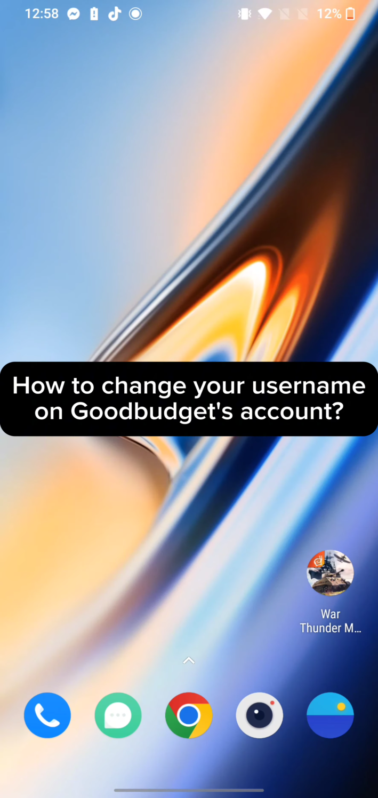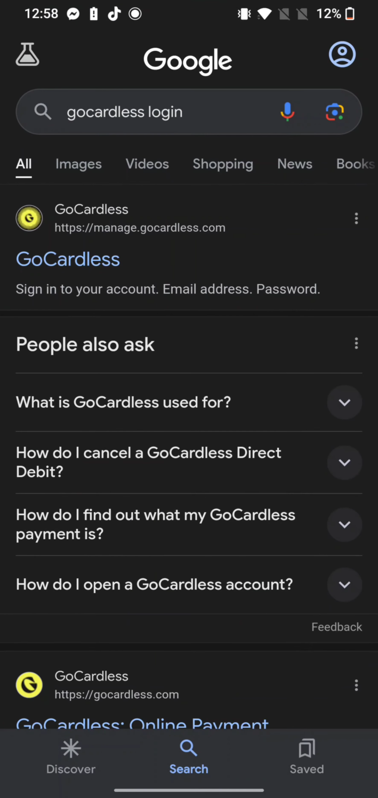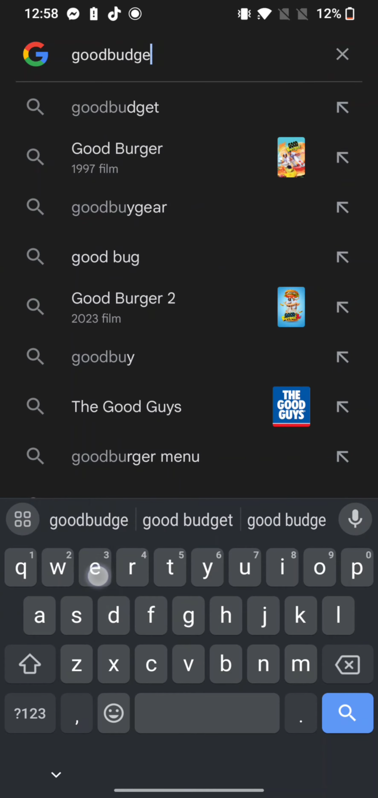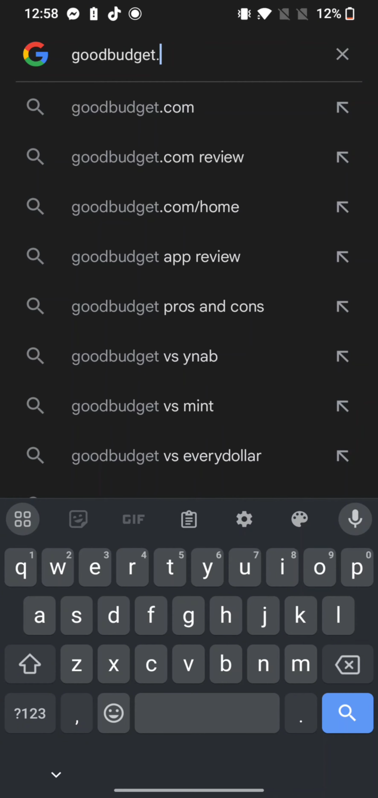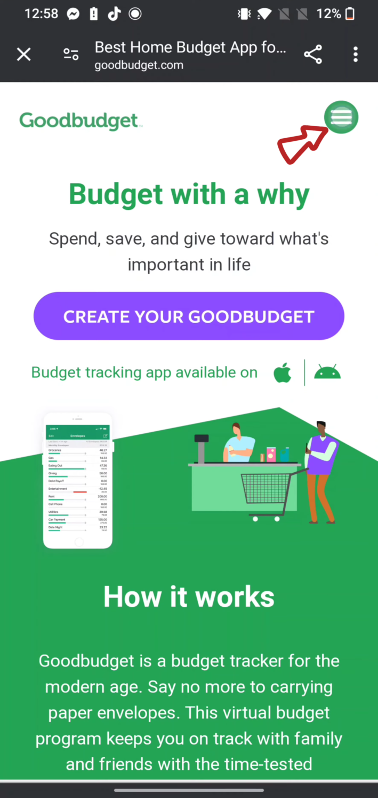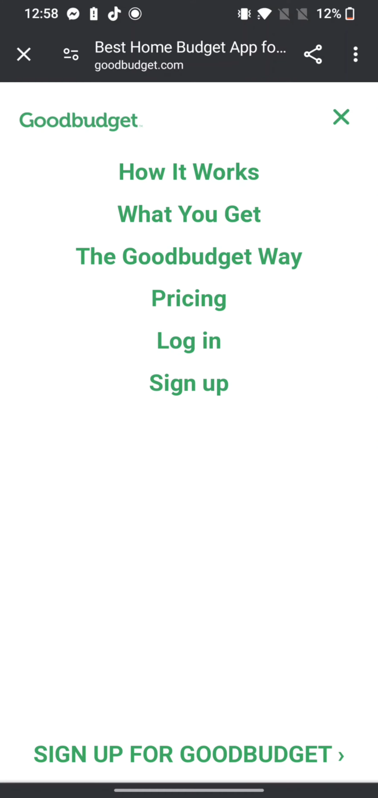To change your username on Goodbudget's account, firstly go ahead and open your Google search. On the search box at the top, type in goodbudget.com and make a search. The official page of Goodbudget's account will appear on the screen. Click on three lines at the top right corner of the page and tap on Login.